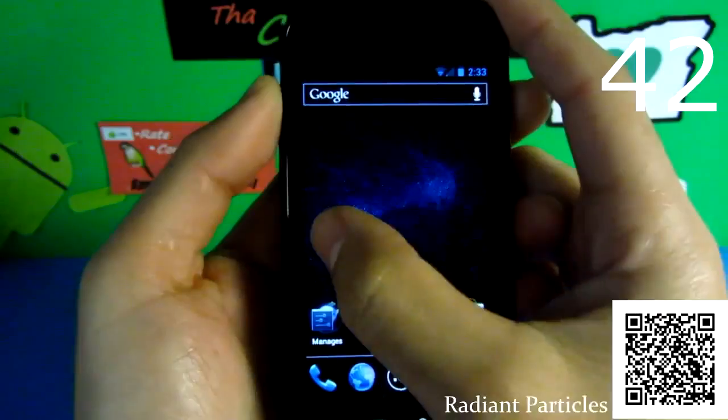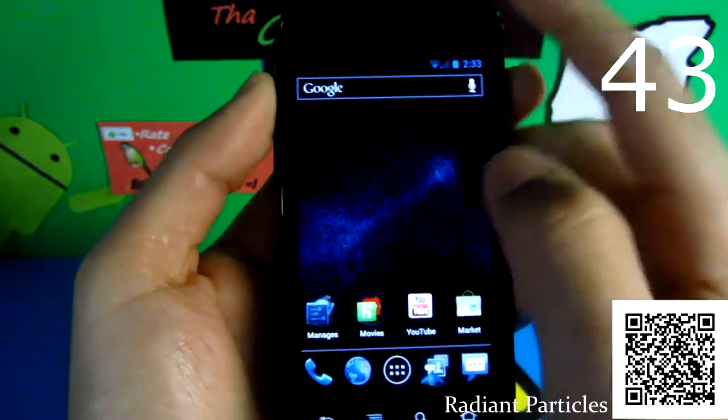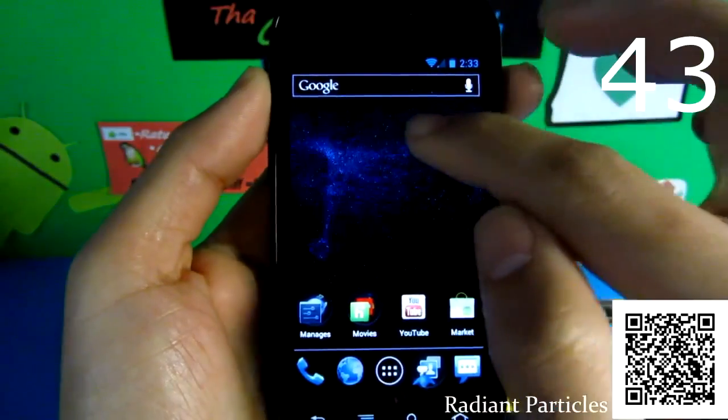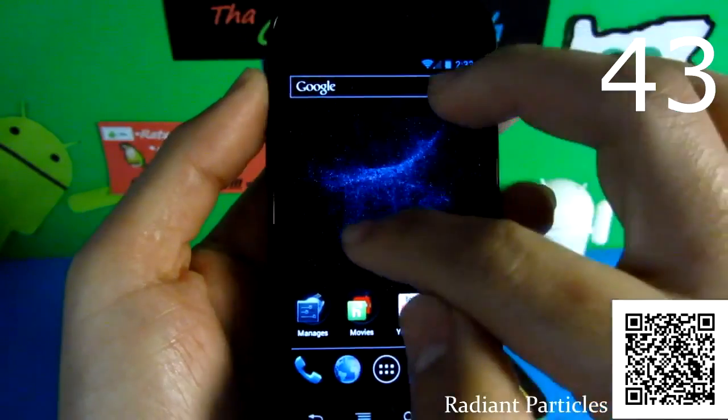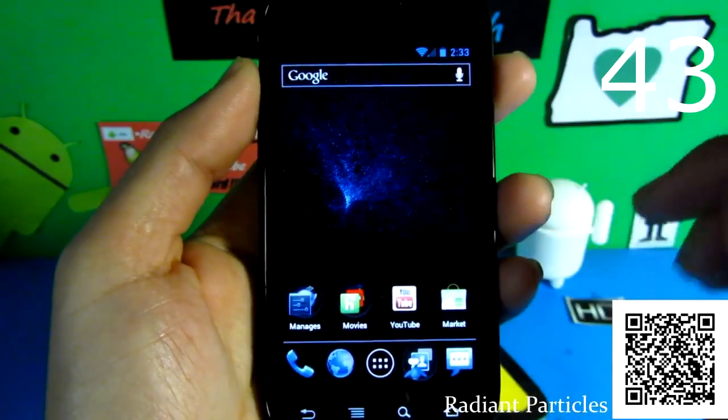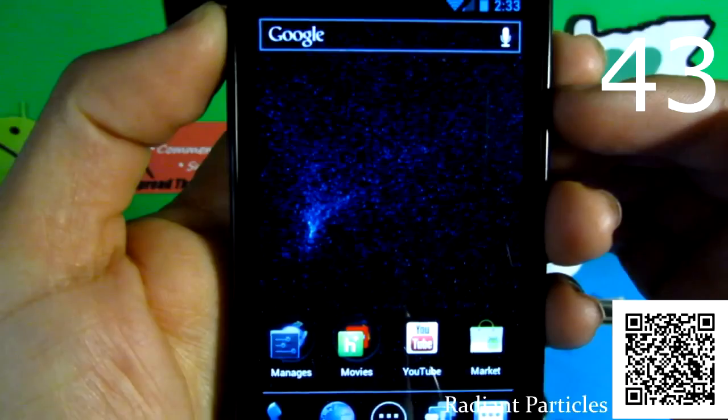Looks pretty cool. Called Radiant Particles. As you can see in the background, everywhere you touch, it moves around. You can do different touches. You can see it warps around. If you actually double tap on the screen, you will see it all freeze.